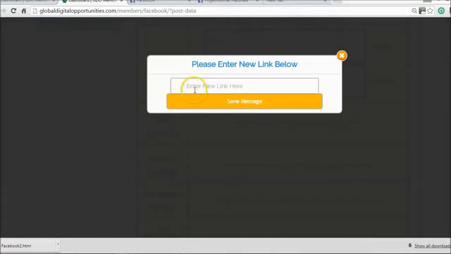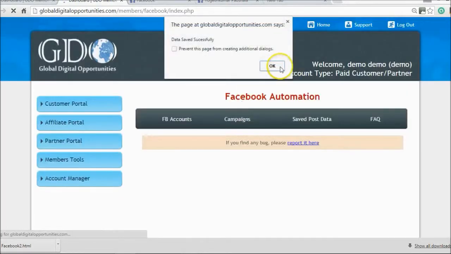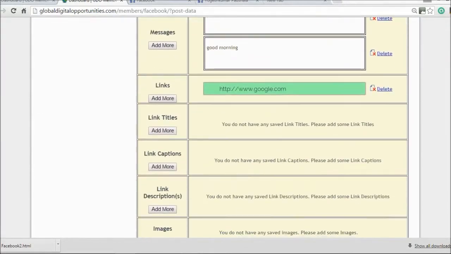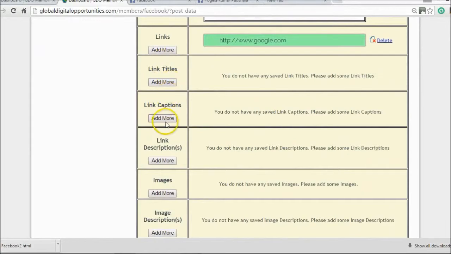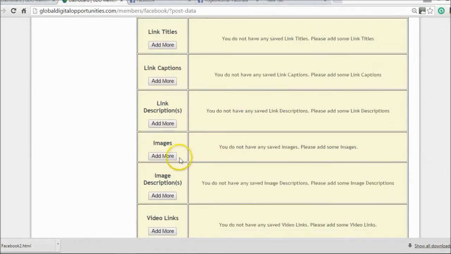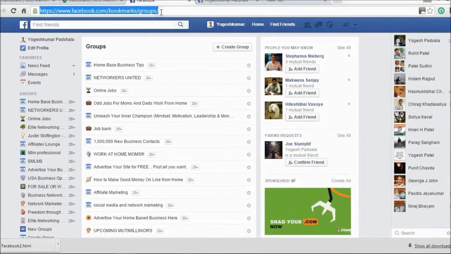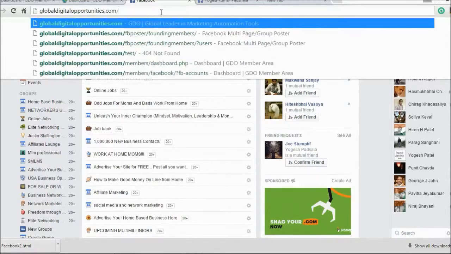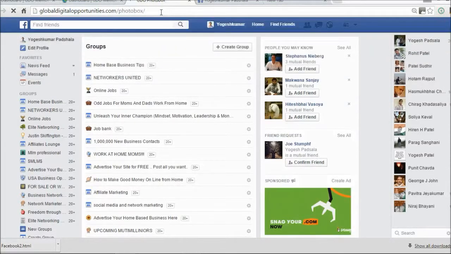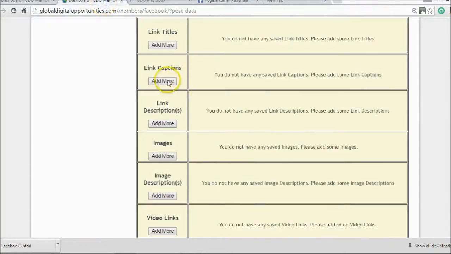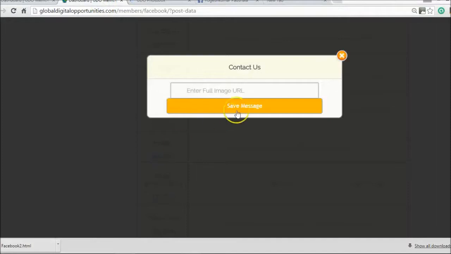Then these are the links. For just the demonstration, I will just use one here. You can use any affiliate link or any kind of links here. Then you can use link titles, link captions, link description, but those are optional. Then you can also add images. Now for image one, you need to enter your image URL, and where you can get the image URL is you can go to globaldigitalopportunities.com/photobox. If you have your image URL, you can enter it here.